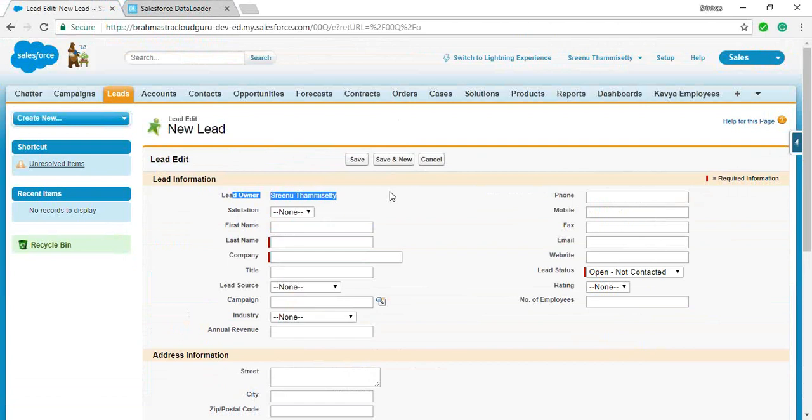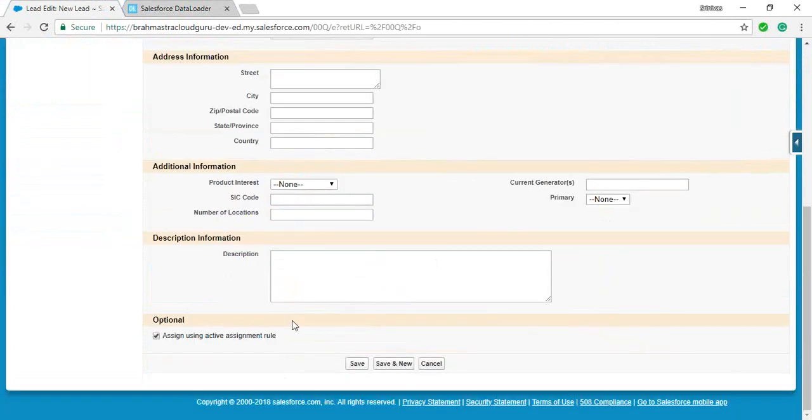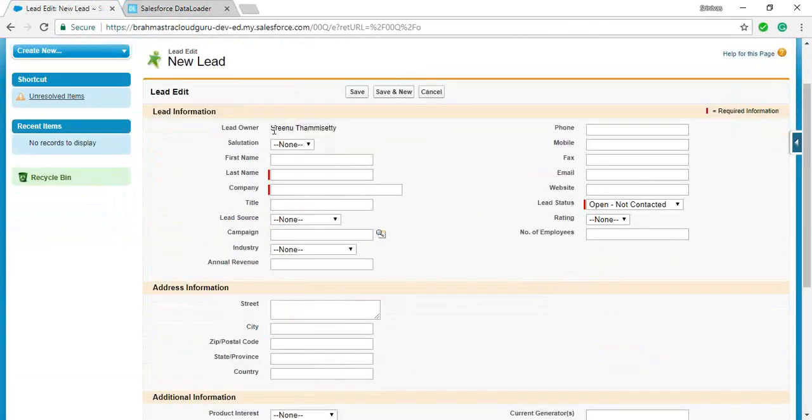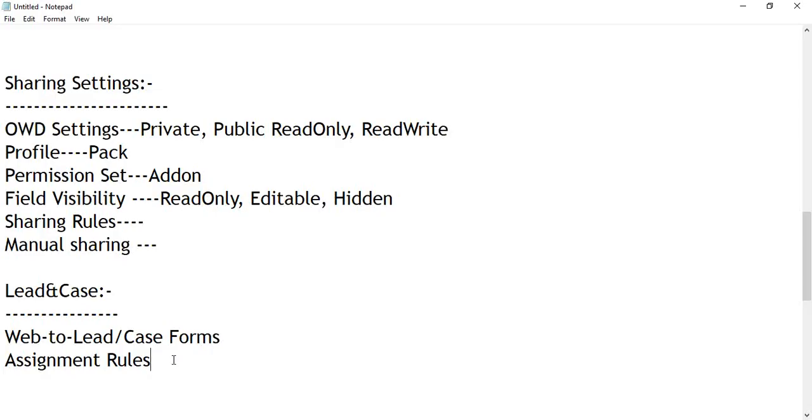By default, the logged in user will be the owner for every record you create. So I am the logged in user here and I will be the owner for every record. But if you create any lead related assignment rule, in the lead section you can see this assignment rules option. Then I will not be the owner, but someone else, as per that active assignment rule, will be the owner. Post create, you can observe that in the record. Okay. That is assignment rules and auto response rules.